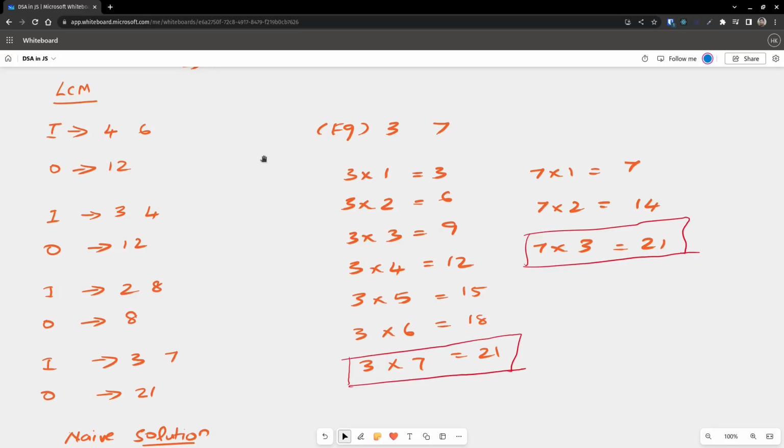Okay, so let's take 3 and 7 as an example. Let's say we have two numbers, 3 and 7. So what is the common multiple for 3 and 7? 7 into 1 is 7. So I do 3 into 1, 3. 3 into 2, 6. 3 into 3, 9. It doesn't match. So 7 into 2 is 14. So 3 into 4 is 12. 3 into 5 is 15. Again, it doesn't match. So let's do 7 into 3, which is 21.